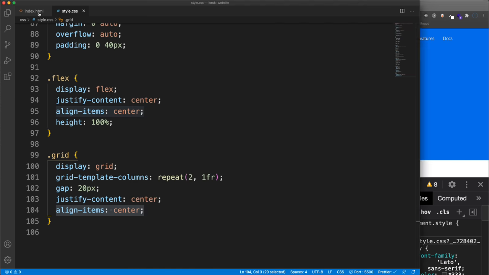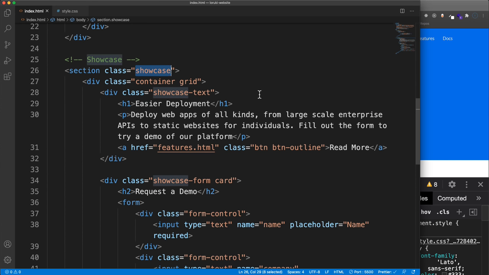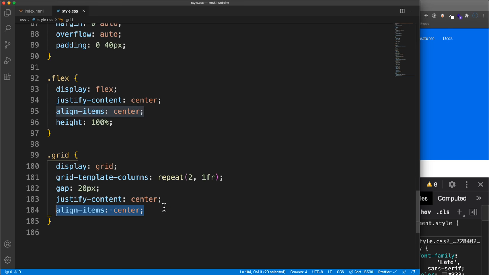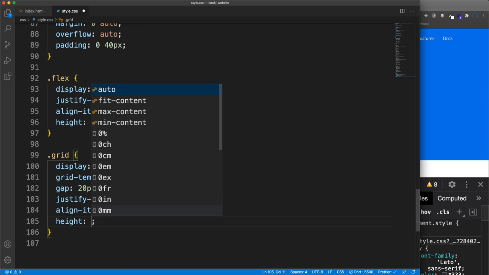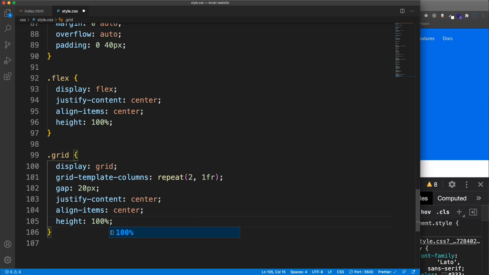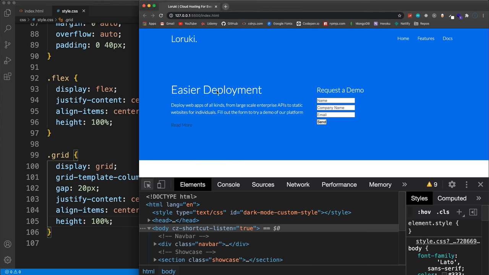We do have a height on the showcase. So the showcase has a height of 400 pixels, but on the grid, we also want to add a height. So let's say height, and let's make it 100% of its container, which will be 400 pixels. Now it'll put these down here in the middle.